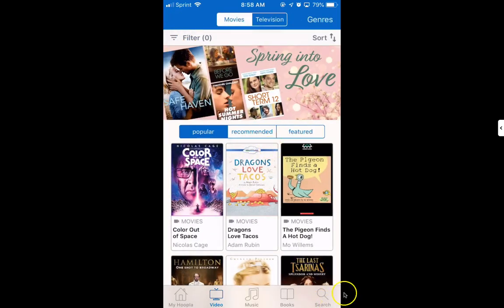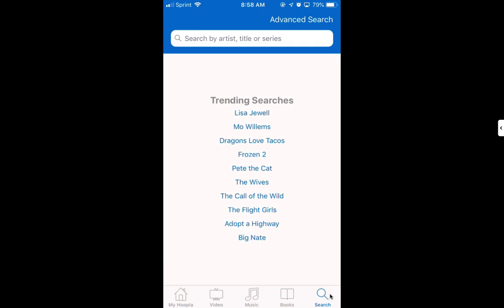You can also use this magnifying glass in the bottom right to search. And in here you can search by the title of the movie or book you're looking for. You can search up an author or a composer that you like, or you can search up keywords like vampires, biographies, zombies, whatever you're looking to read or watch about. You can type in here and you'll find something.